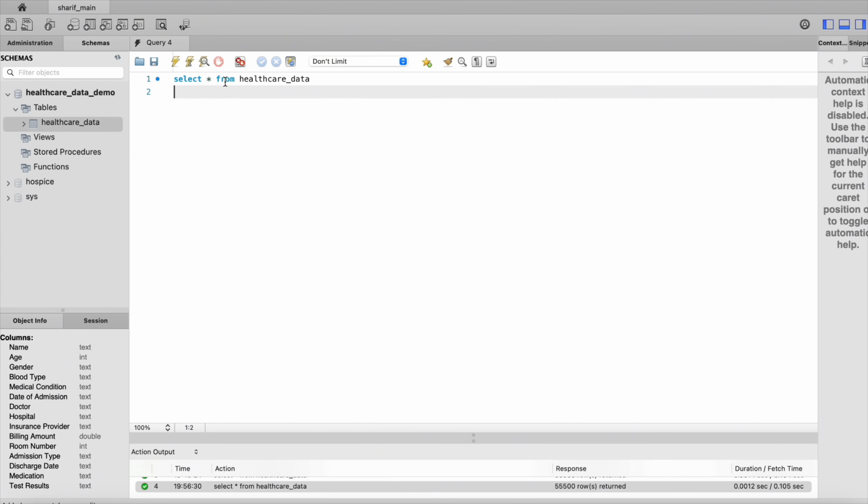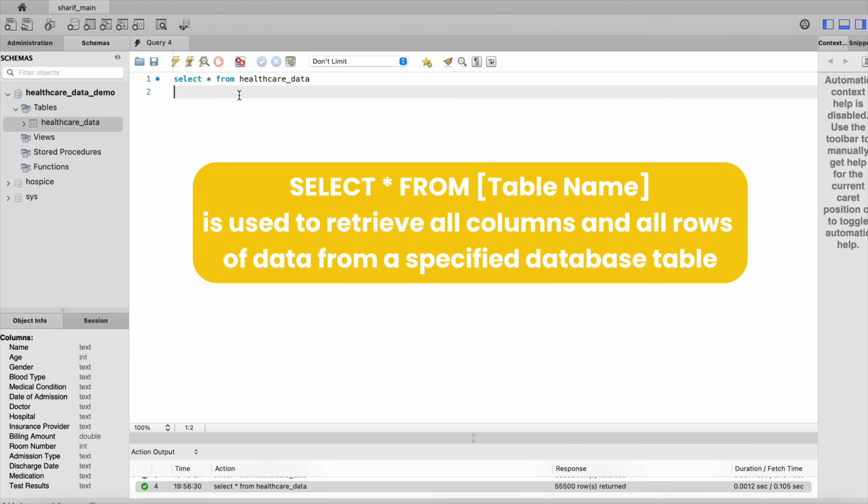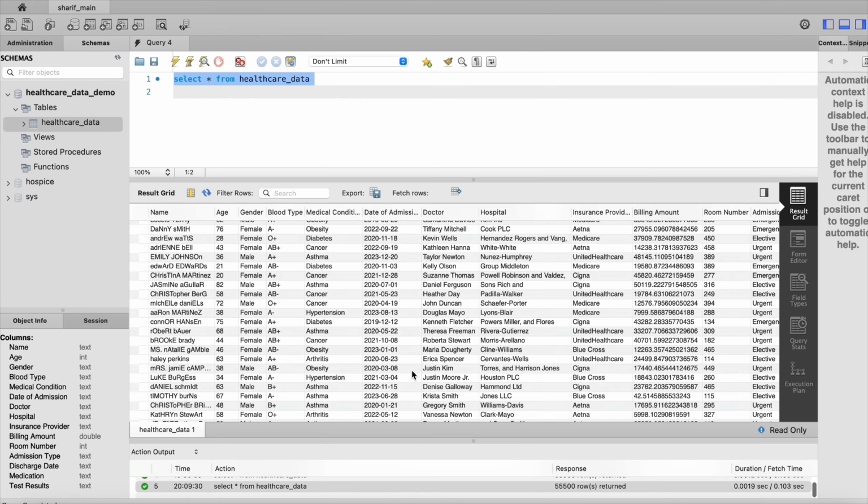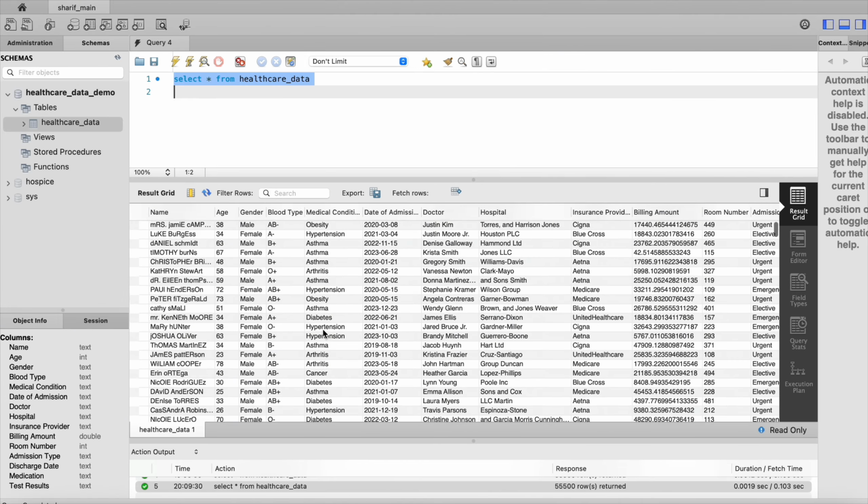In this, select star from, and then the table name, and you're always going to use your table name when you want to get a preview of your table. So when I click this and the lightning bolt over here, it's going to show a preview of that data. And here we go, right over here.